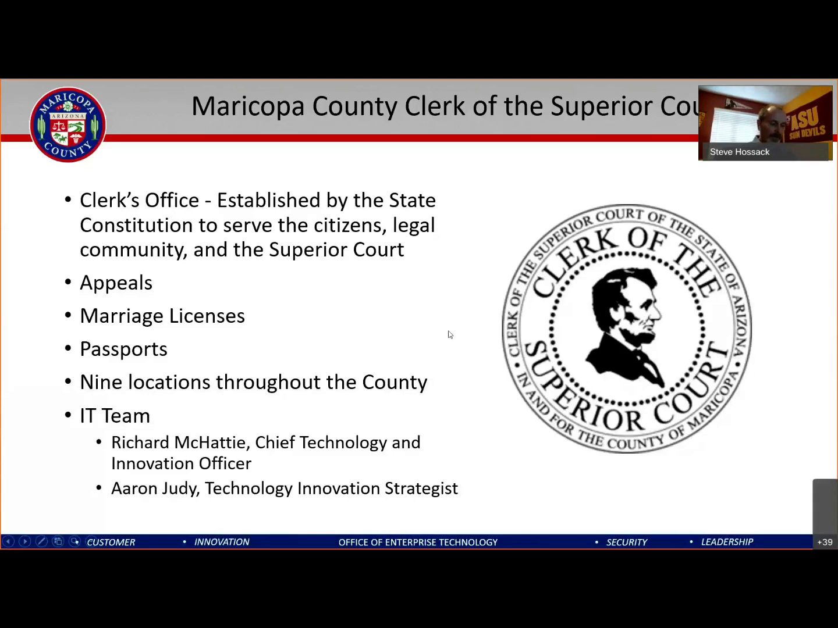This integration effort with the chatbot was done for the Maricopa County Clerk of Superior Court. The clerk's office was established by the Arizona State Constitution to serve the citizens, legal community, and the Superior Court. They handle such things as appeals, marriage licenses, passports, and many others. The clerk deals a lot with the public and has 9 locations throughout the county.